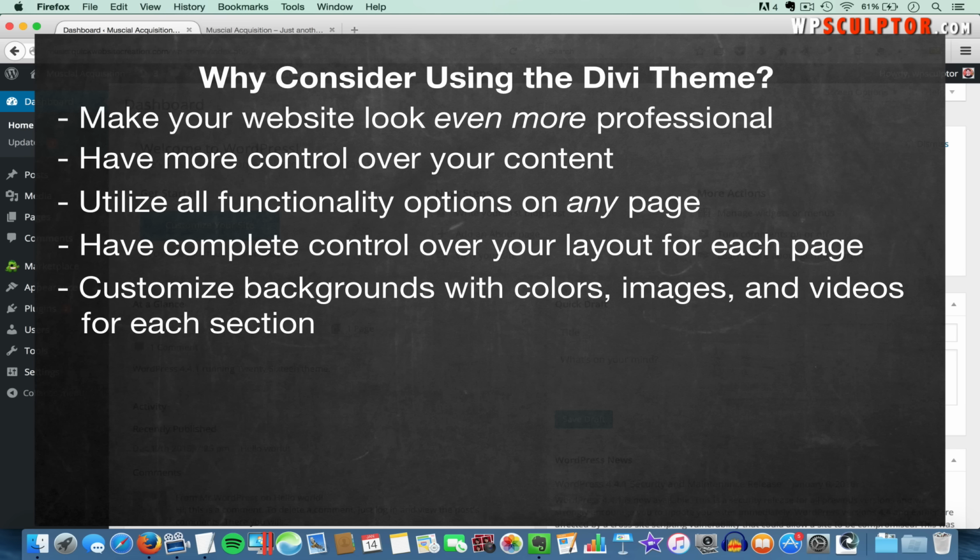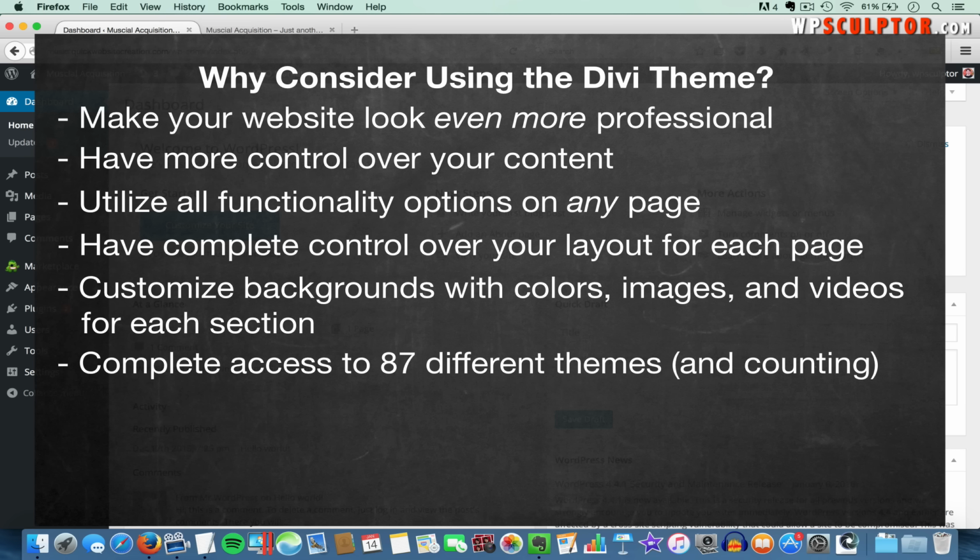Also, when you purchase an Elegant Themes membership, you will have complete access to 87 different themes, including Divi, and the membership also includes customer support, so if you do need any assistance, their team is going to be there to help you. And it also includes detailed video instructions for each of the different Divi components, and I'm going to show you how to access those.